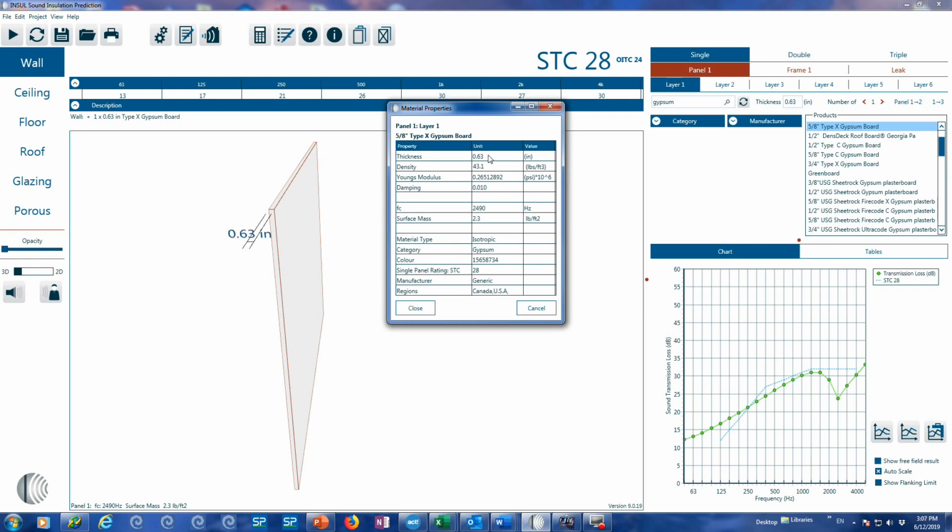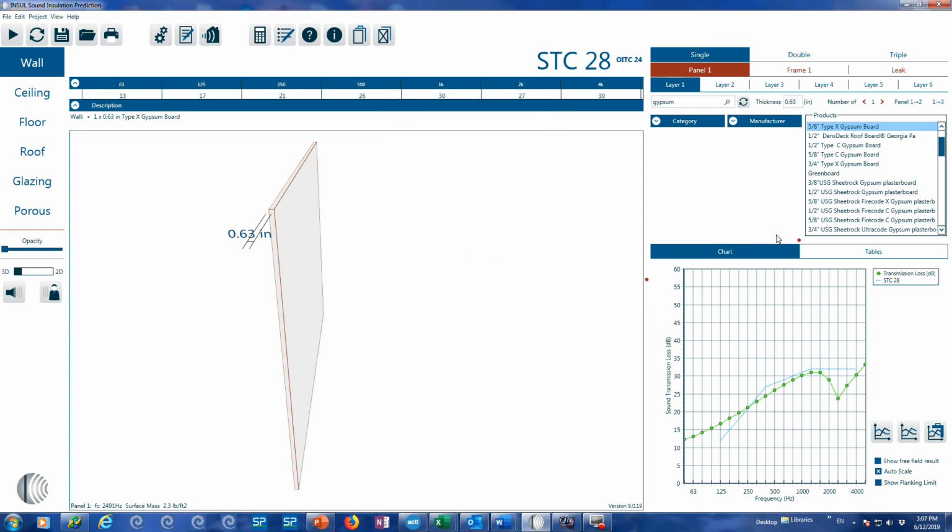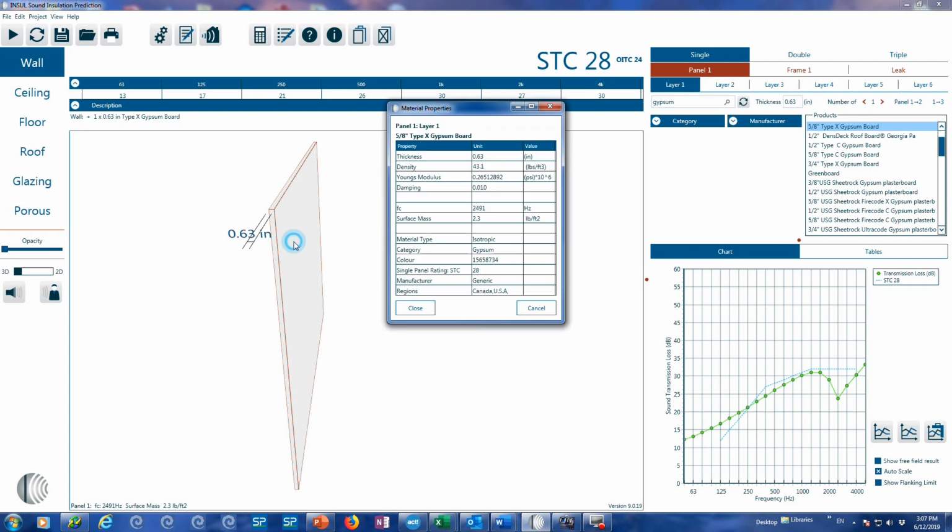So the default thickness is 0.63 inch, which is 5/8. The density of the material is 43.1 pounds per cubic feet. The Young modulus, damping, and so on. All of the information that is related to this material and how it's stored in the material database in INSUL. You can change those materials on the fly right here.